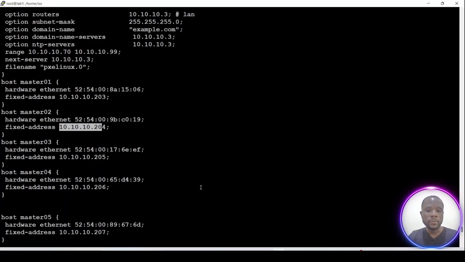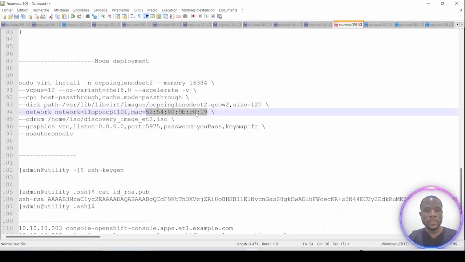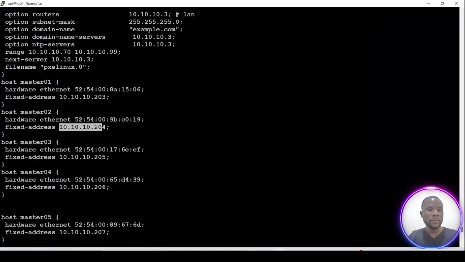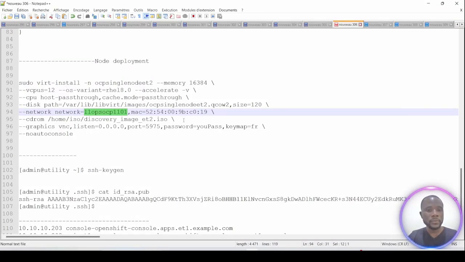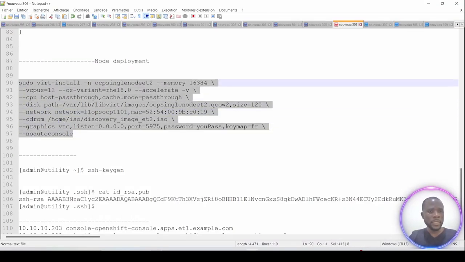As you can see, I have this one. So based on this MAC address, my DHCP server, which will listen on this particular switch, will be able to assign an IP address to the new node. So let me show you. Yeah, this is it. So thank you very much. Let's move on. Everything is okay for me. So I can.